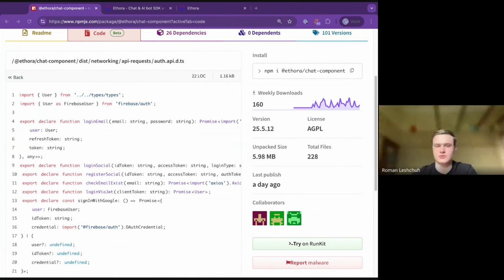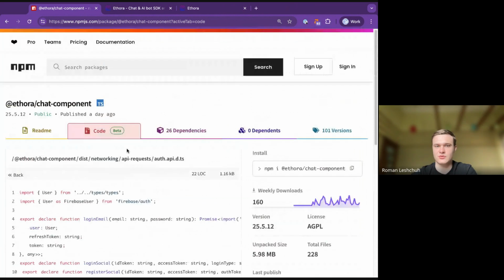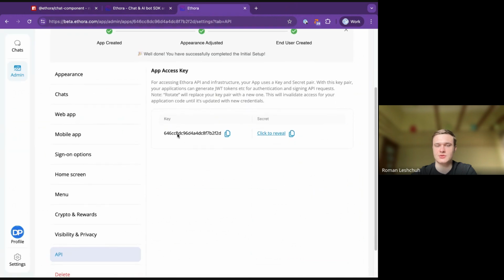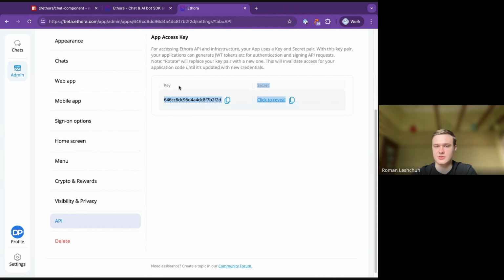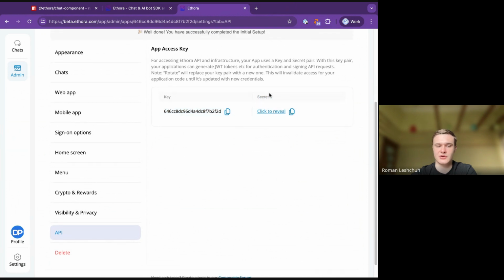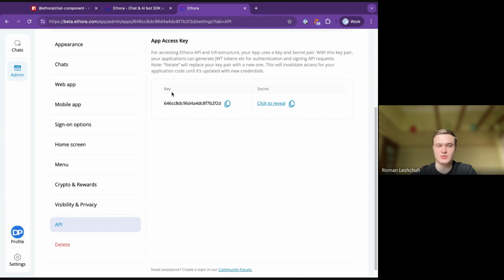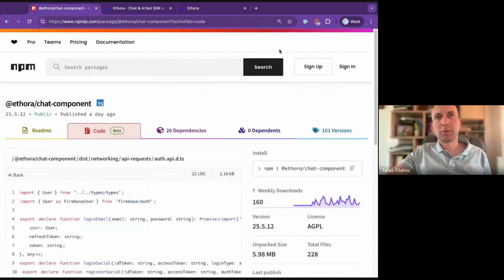I just want to add one point. So on beta Ethora, the secret and key you use for backend to backend connection. But when you have backend to backend connection in your app, you use your API to connect with beta Ethora API, so you can retrieve the data for authenticating the user in that component. Got it. Thank you.